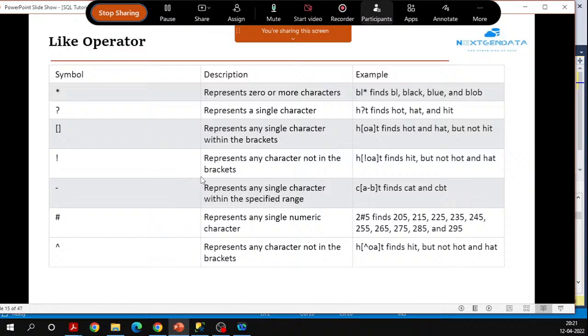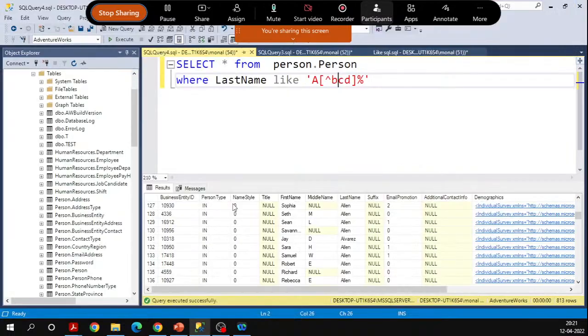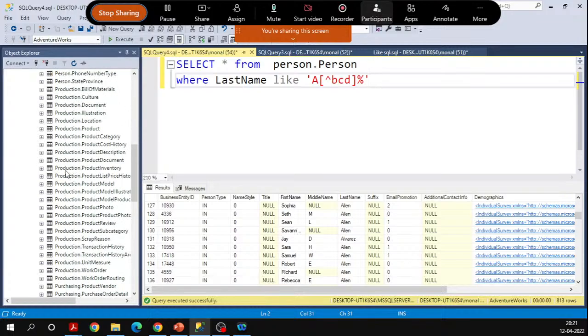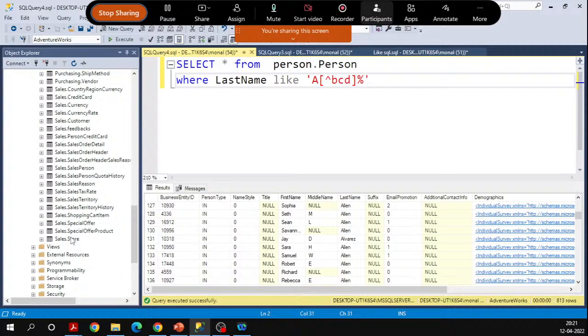What if the data itself contains a percent operator? In that case, for example, let me check. I have another table, the store feedback table.